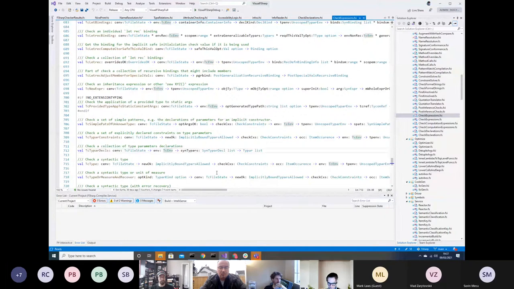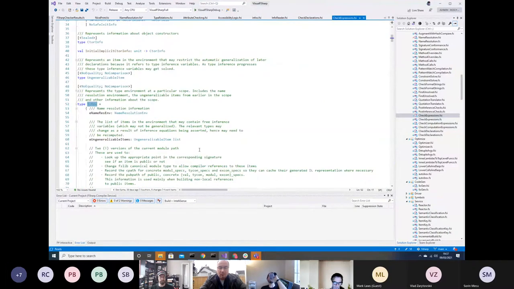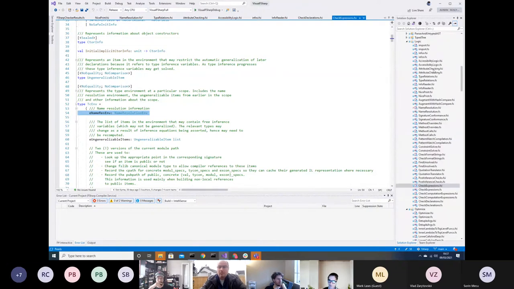Let's take a little look at the environment that's active during type checking, is here. And so it represents the type checking environment at a particular scope. And most of all, by far the most important part is the name resolution environment, which is itself defined in the name resolution that we were looking at separately. And it's a whole bunch of tables of things that are in scope. Okay, and if you run through nameresolution.fsi, you'll see how that gets built up. It's a functional structure.